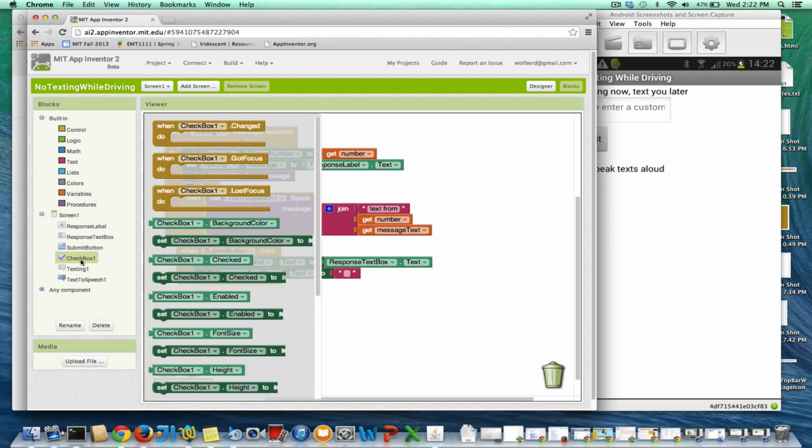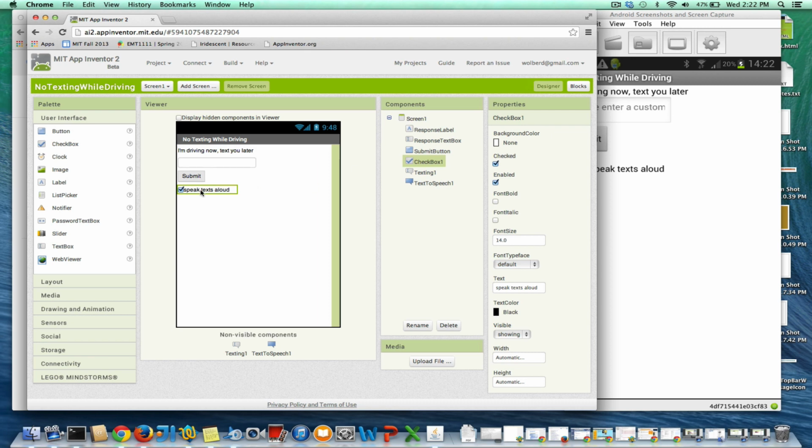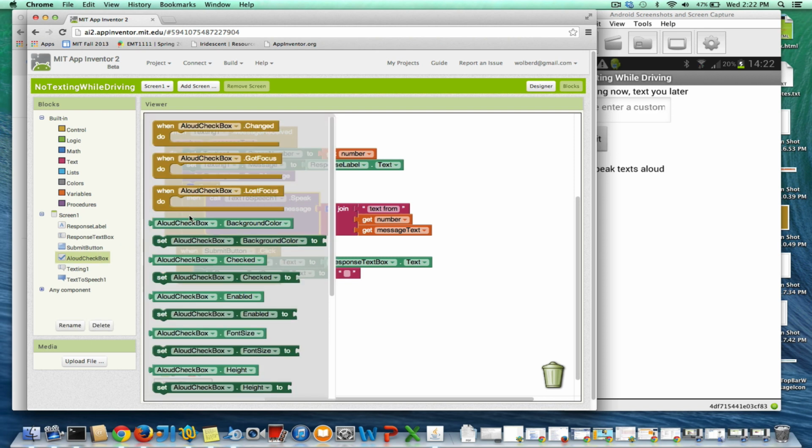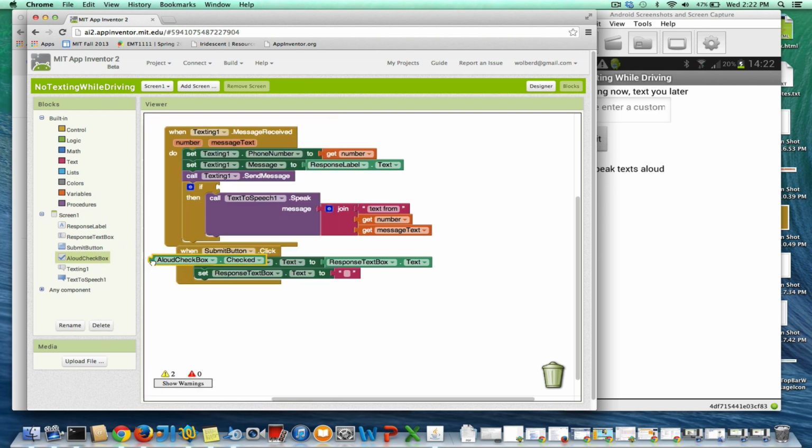And the test is pretty simple. I can go to this checkbox and actually let's just rename that guy. This checkbox, I want to rename it, let's just call it the allowed checkbox. Okay, go back to the blocks. And if the allowed checkbox is checked, then I'm going to speak the text out loud.